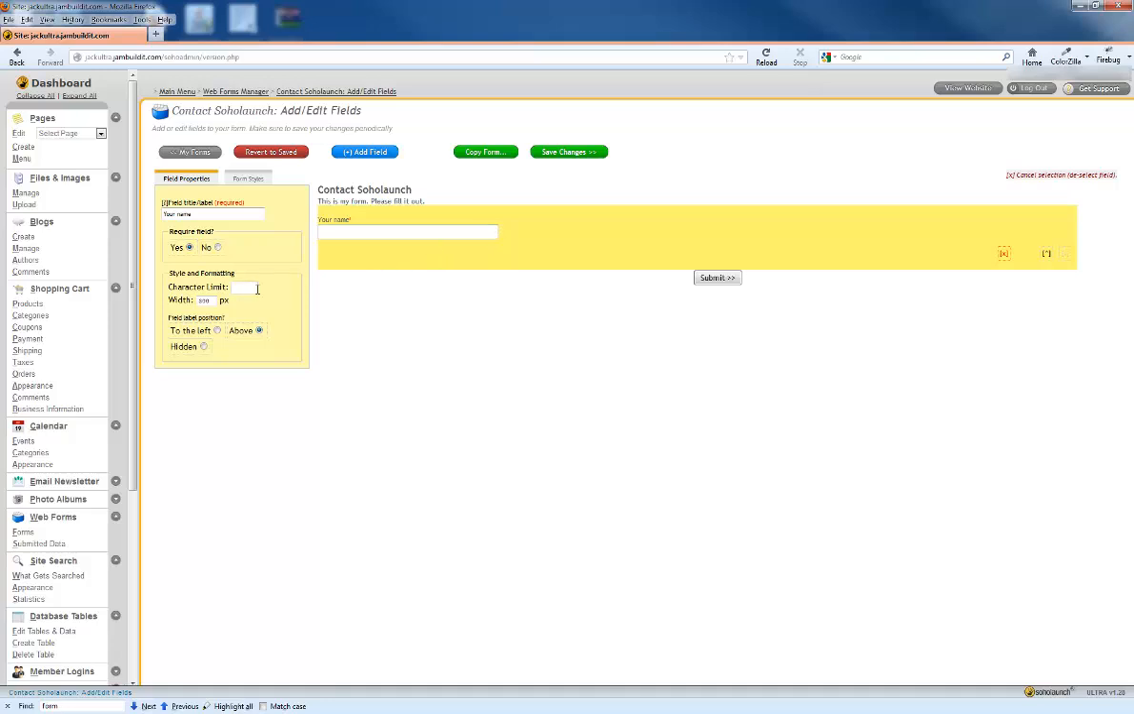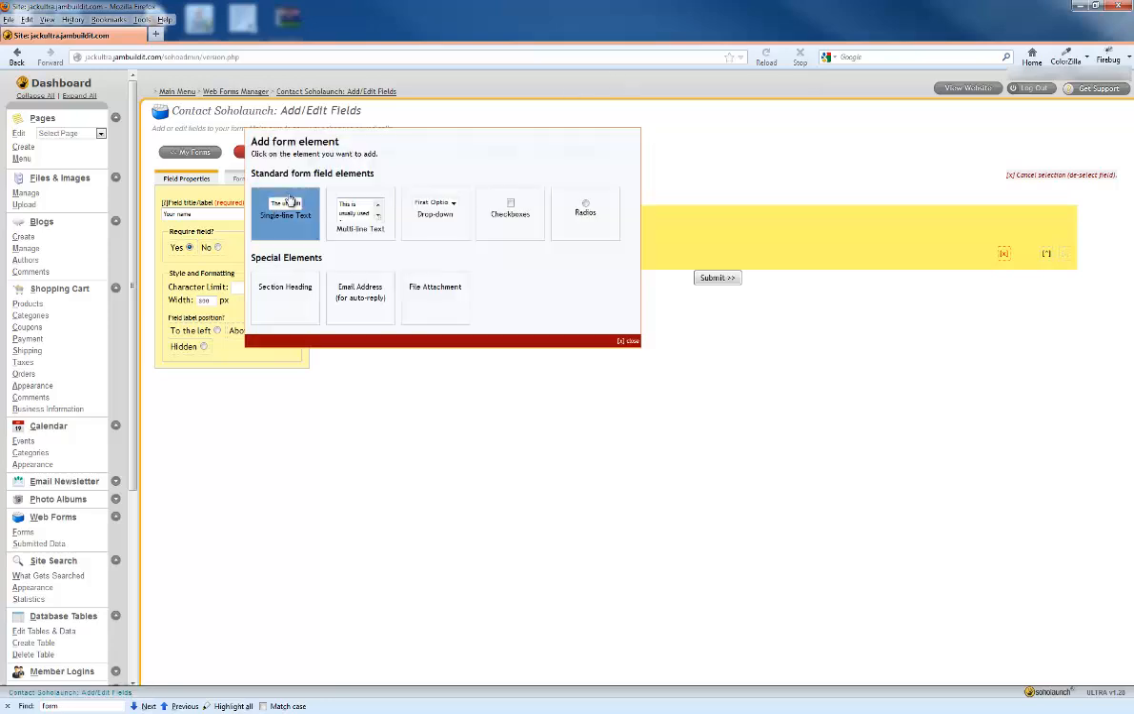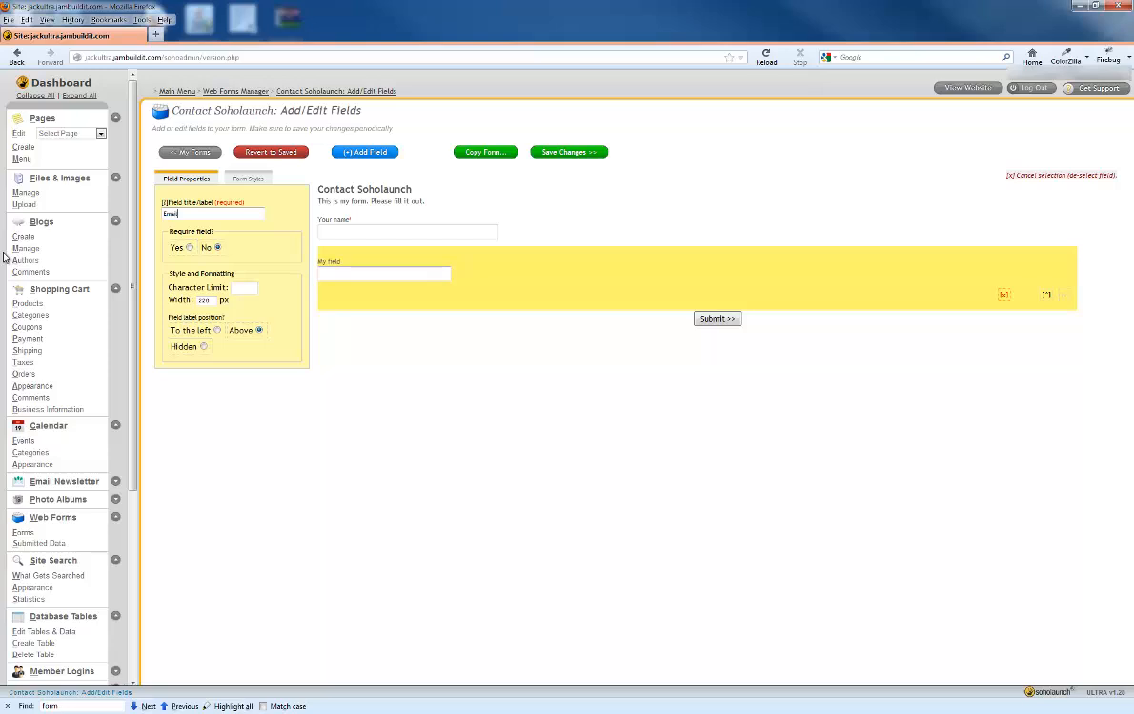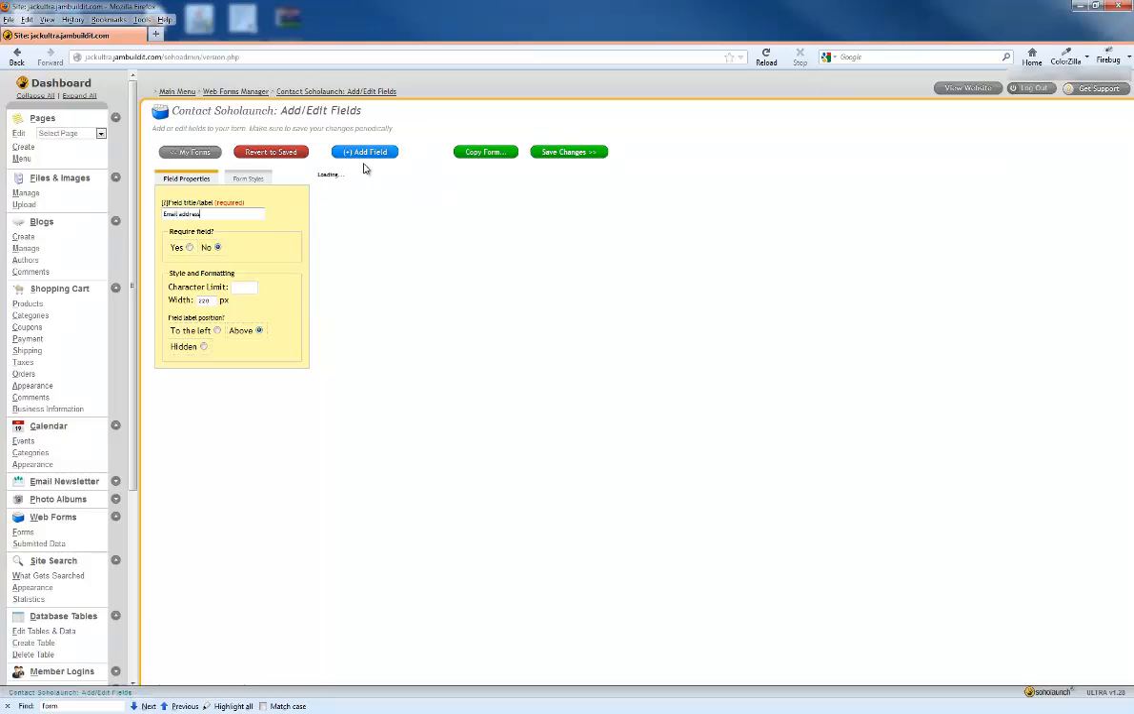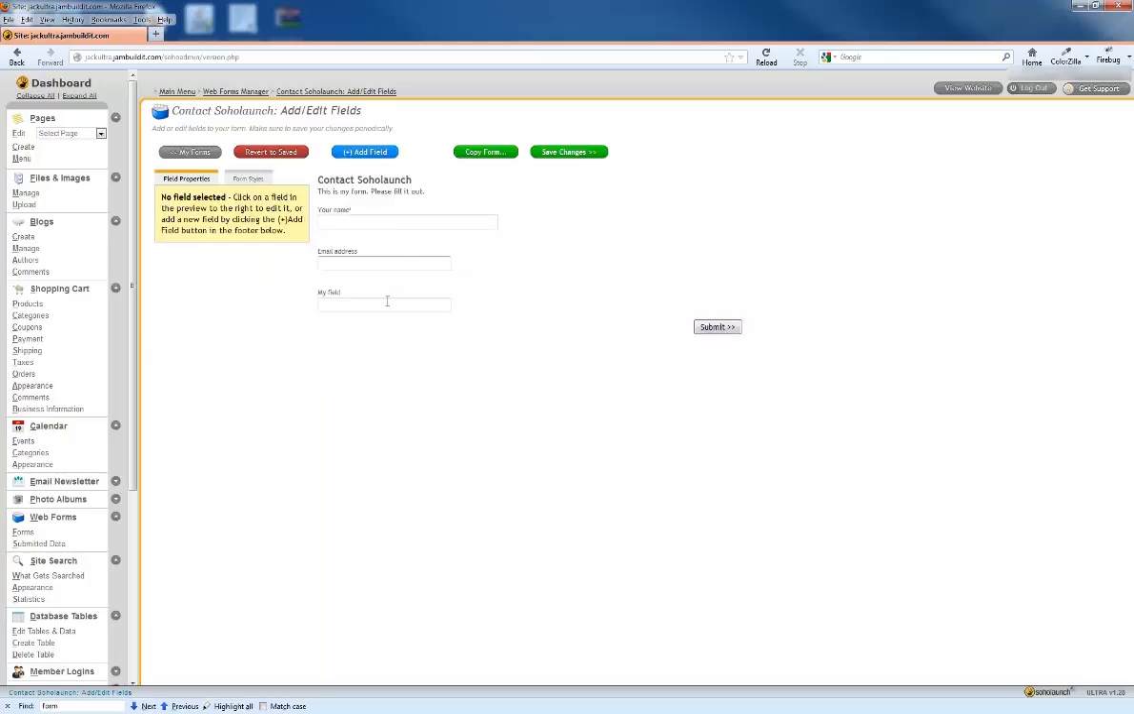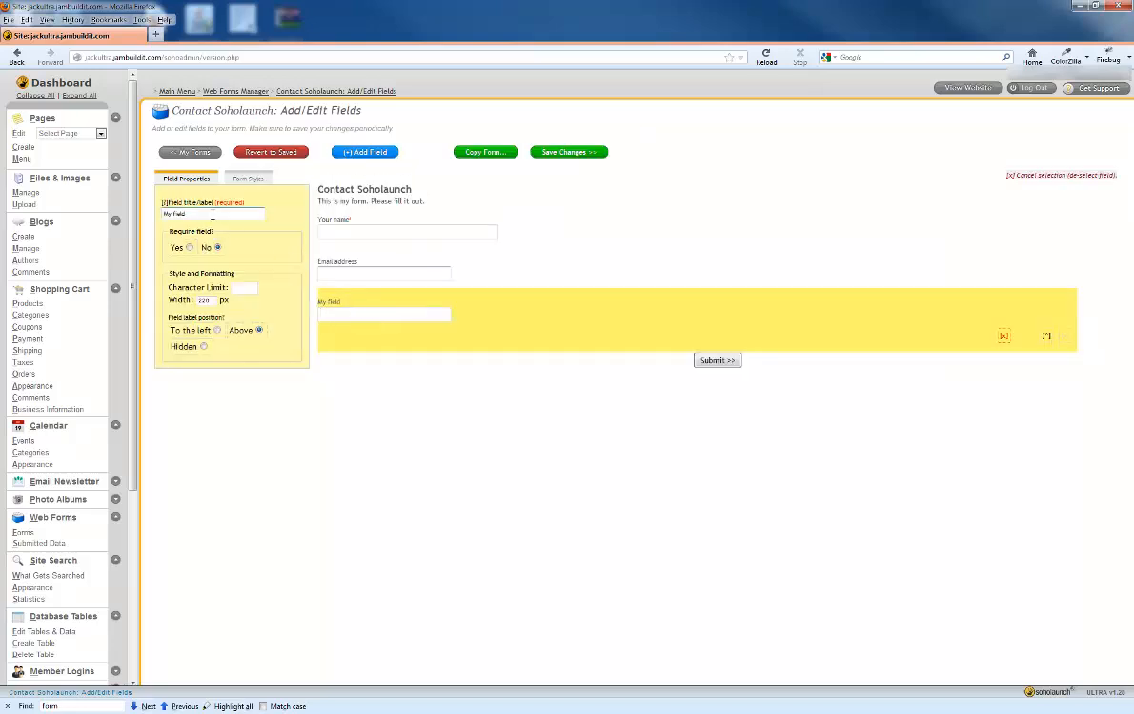I'm pretty satisfied with this field, so I'll go ahead and quickly add fields for the visitor's email address and also their phone number. So since this is done the same way, I'm just going to quickly go through these. Next I'll add a different type of field.